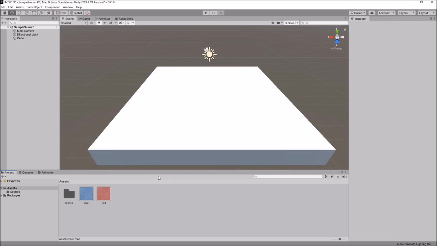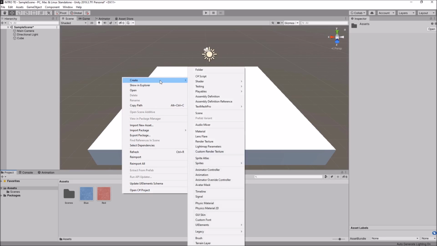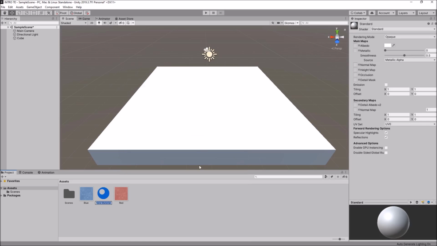So let's create a material. In our project window, we can right click, go to create, and about a third of the way down, you'll see material. We can name this anything we want. I'm just going to call this blue. You'll notice over here on the right hand side in the inspector panel, we have a multitude of options. The first one being shader. Now, as this video is specifically about materials and not shaders, I'm going to keep my shader as standard.